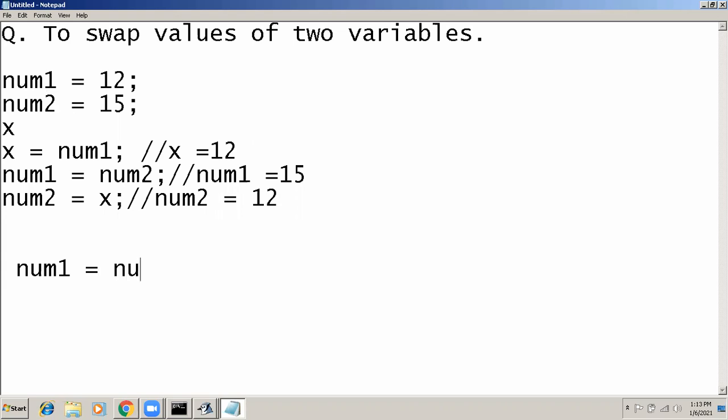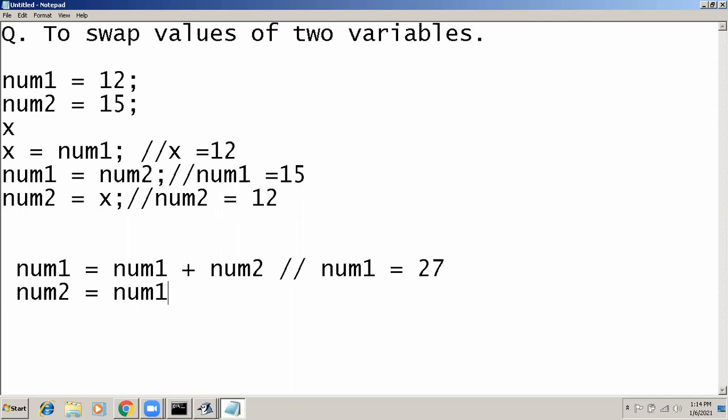Okay, so let's see. Num1 equals to, I'm writing num1 plus num2. So this statement will make num1 value what? 27, sir. Num1 is 12, num2 is 15. So 12 plus 15, that will be stored in num1, or not? So the new value of num1 will be 27. Okay, now I'm writing another statement, num2 equals to num1 minus num2.